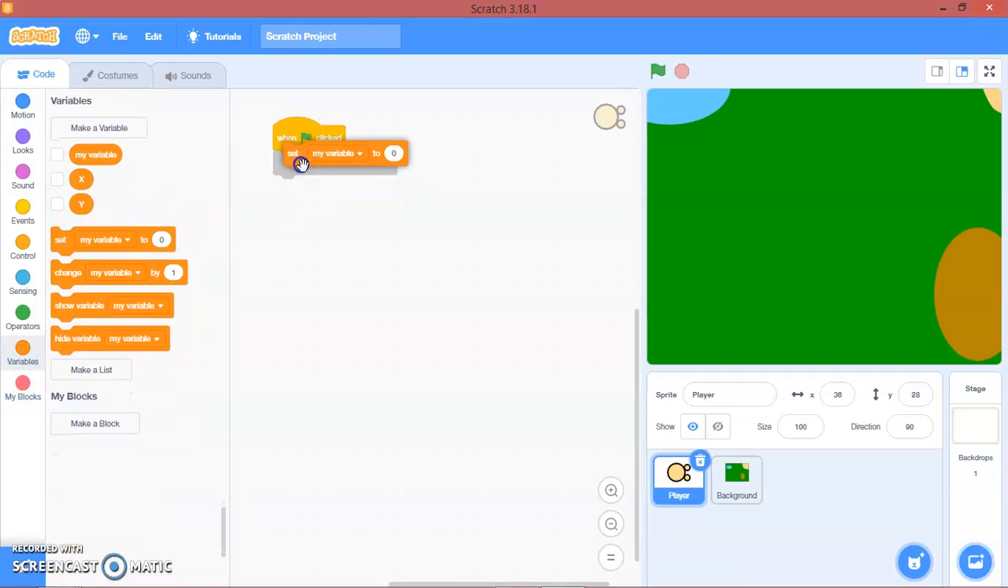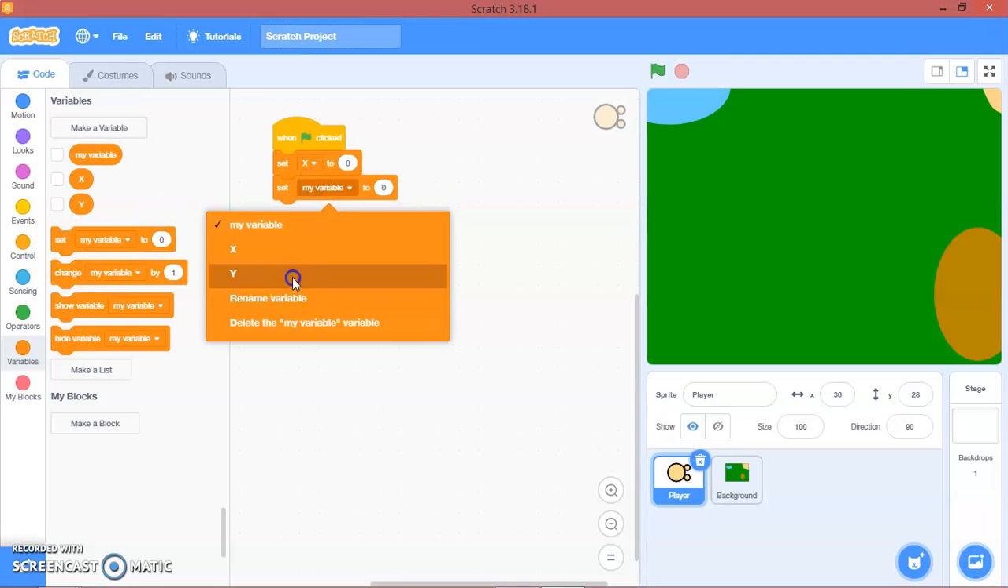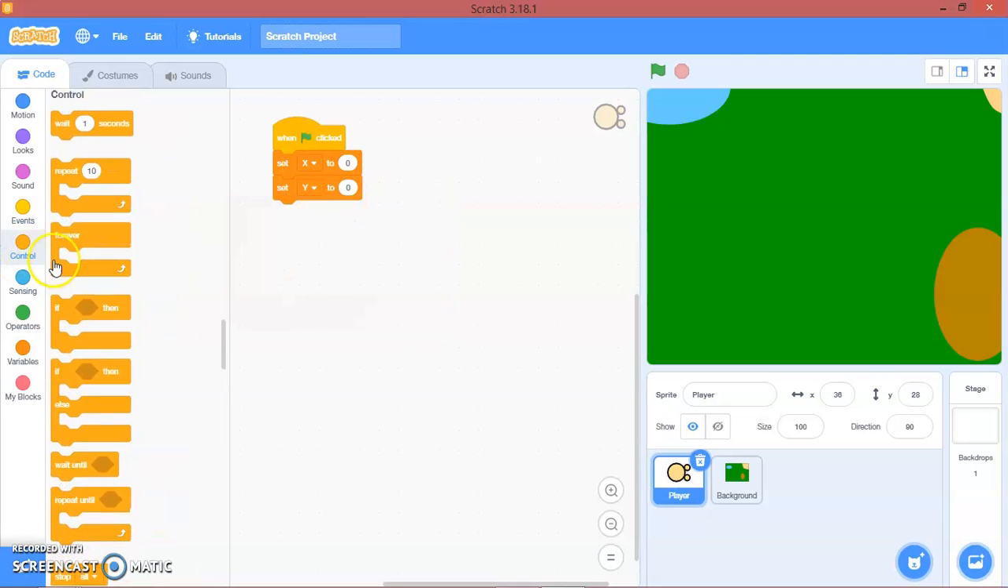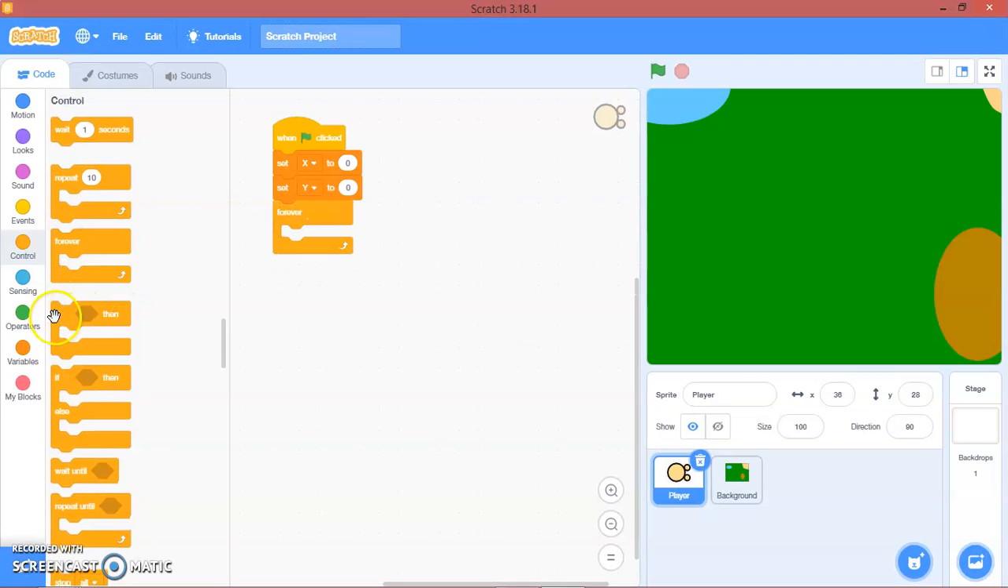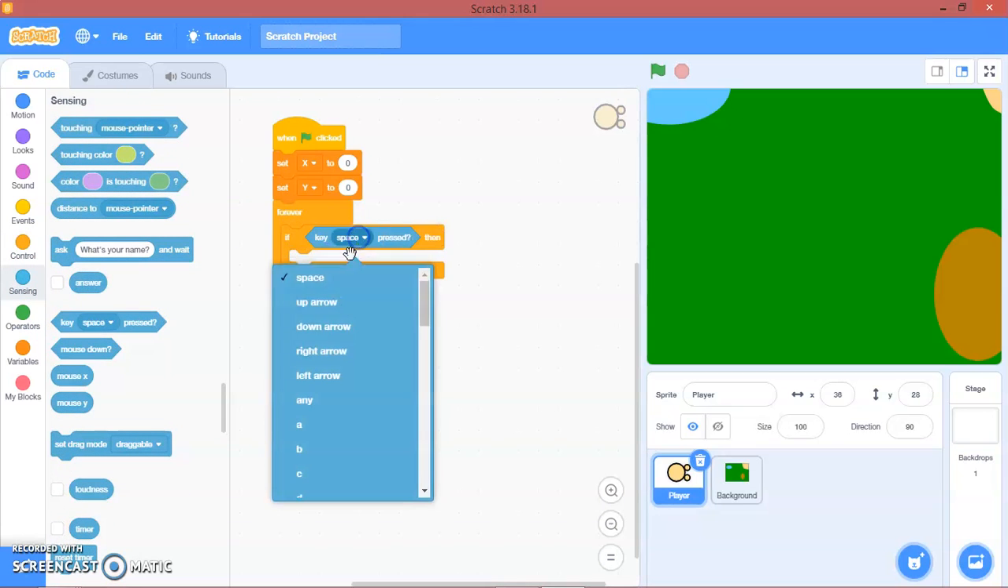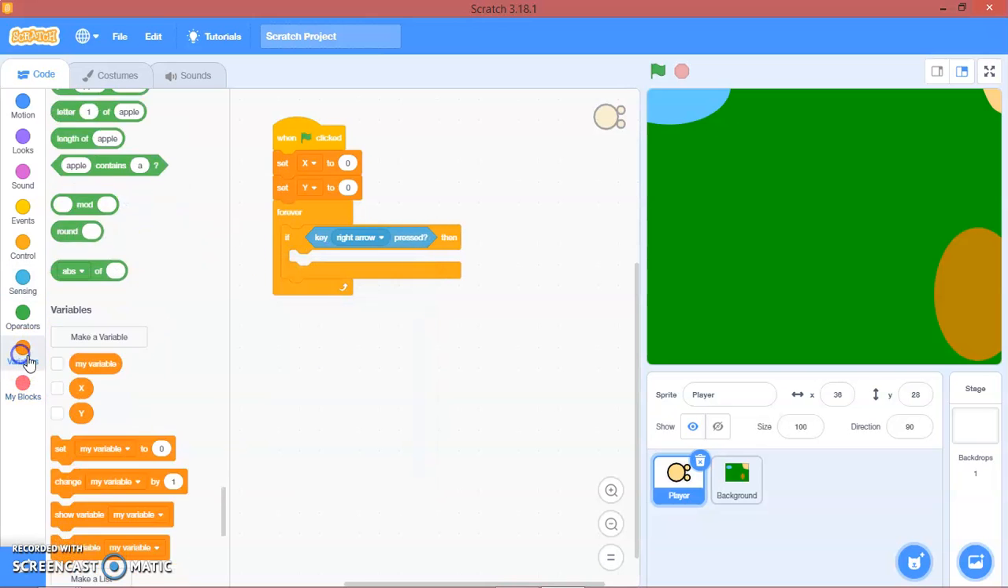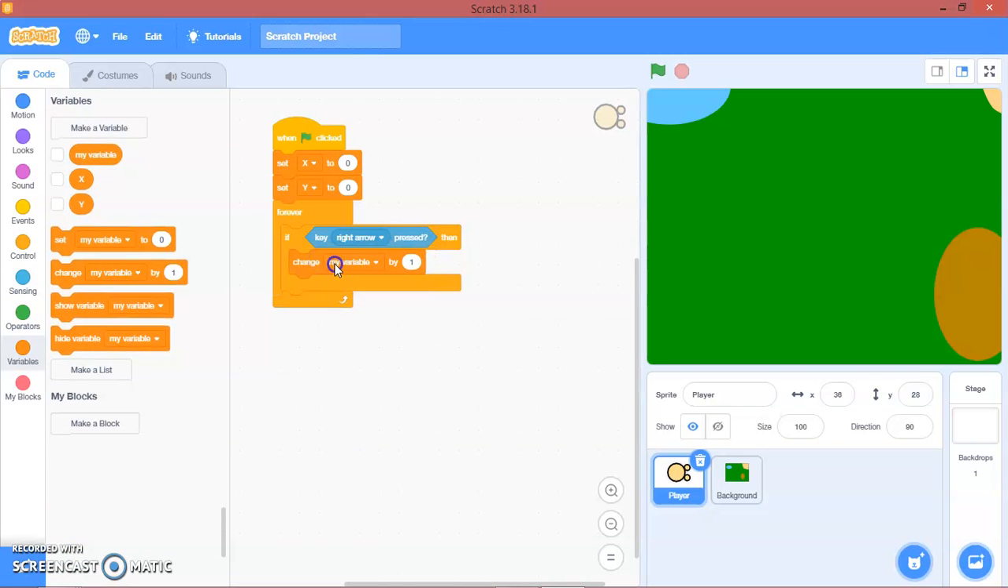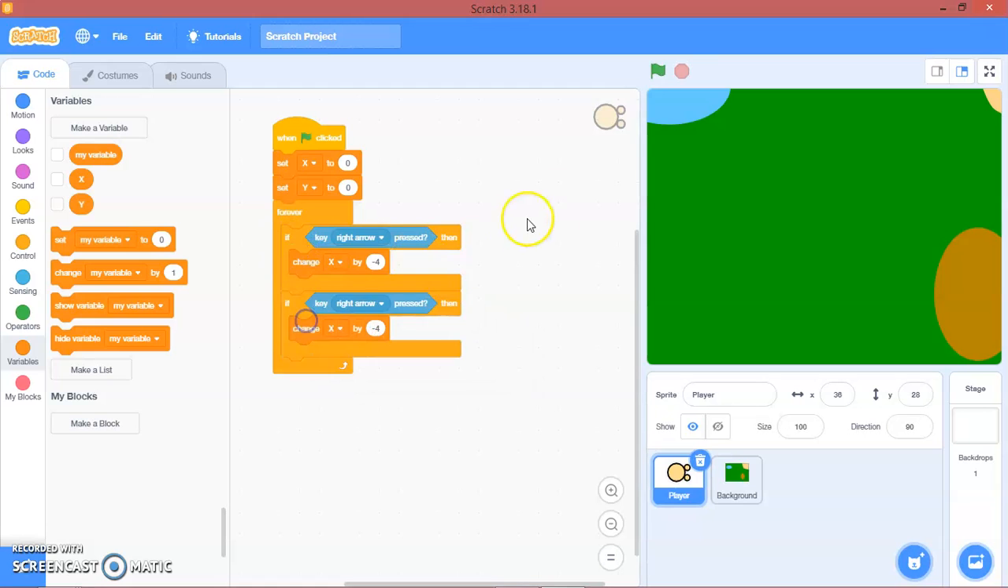set X to 0, set Y to 0, control forever, if key right arrow pressed, we will change X by -4. You know what I mean later. And left arrow, change X by 4. Get this.